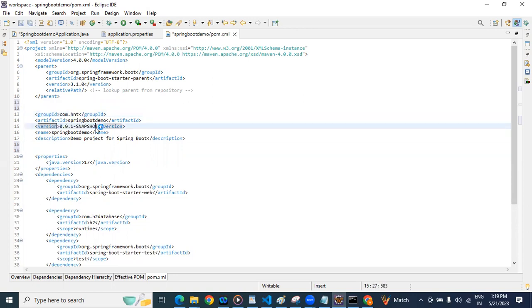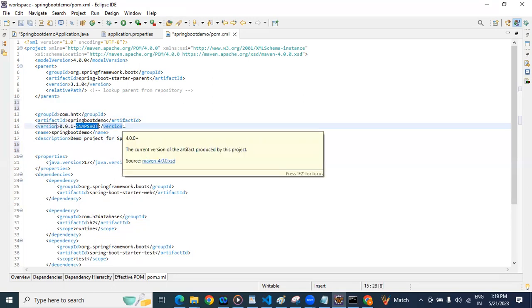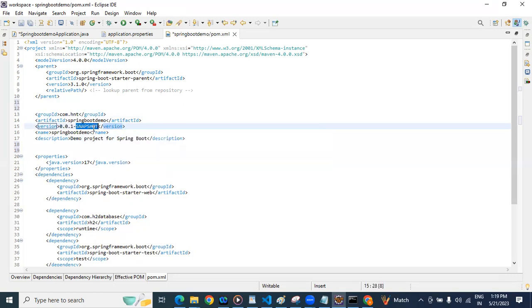So there are generally two kinds of versions: one is snapshot and the other is release. Currently it is coming as a snapshot, which means it is in development. If it is a release, it means it is the stable version. This is the current version that will be created for our project. We can give a simple number also, like 1, 2, 3. The third one is our project name, and the fourth one is our project description.